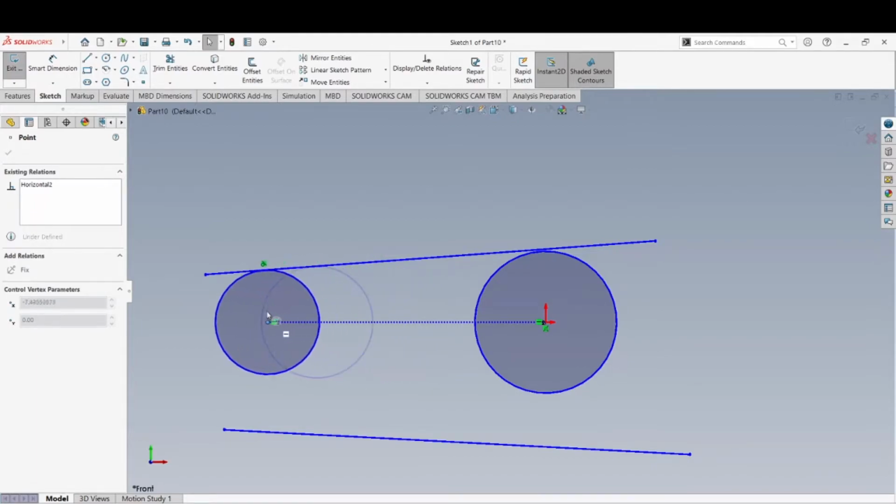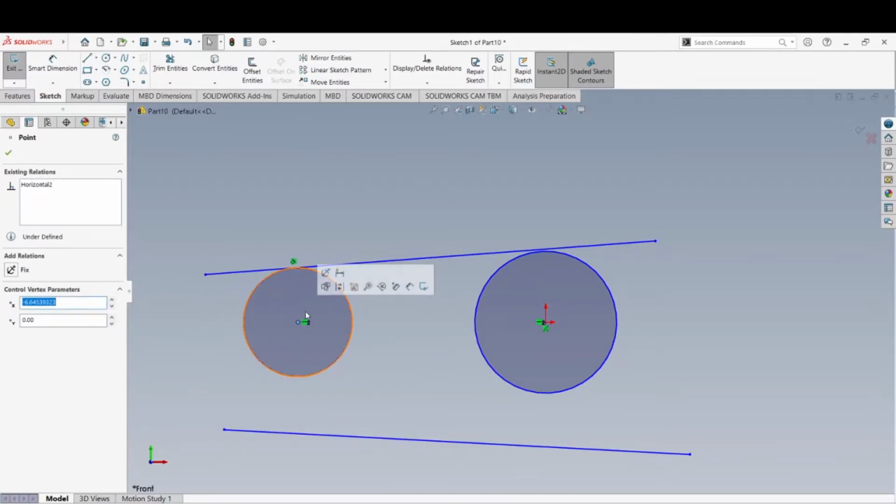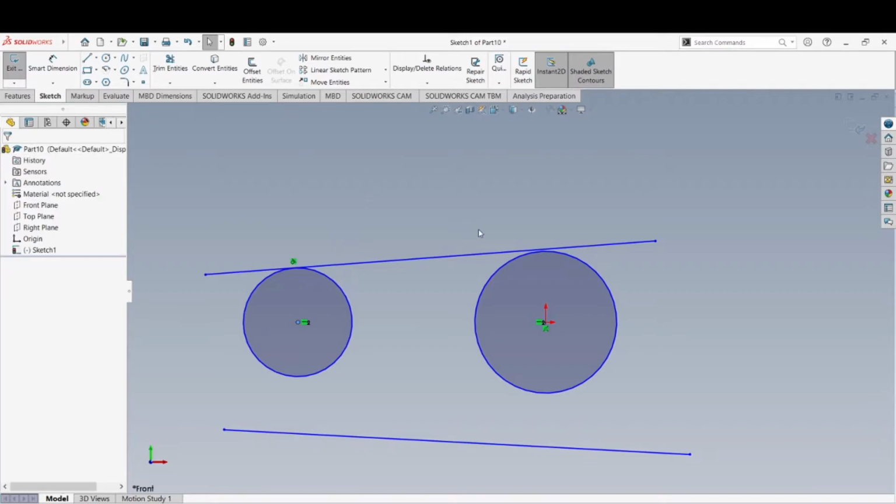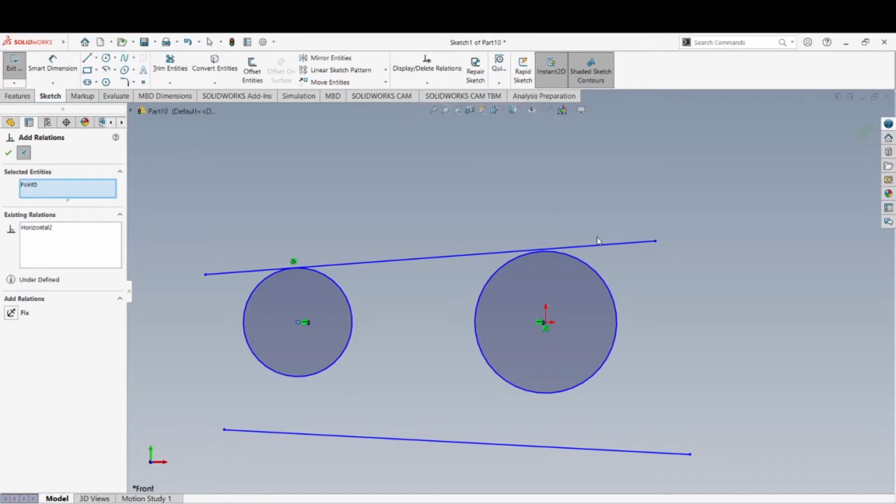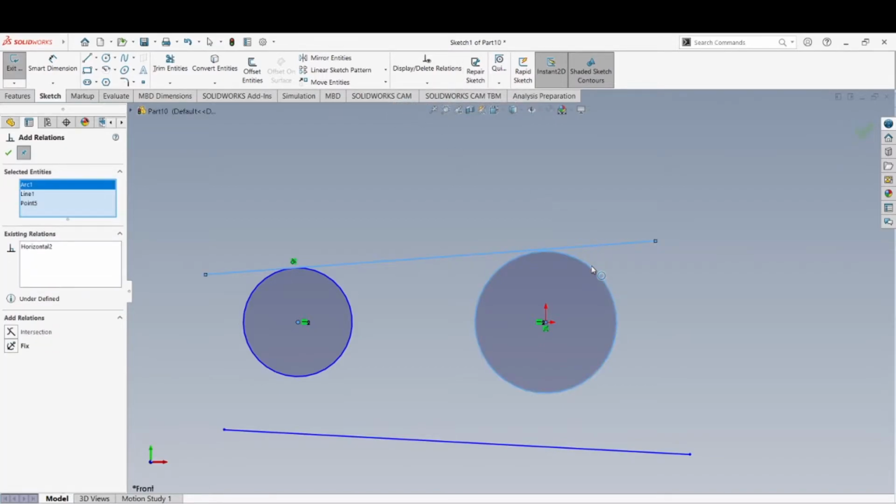That forces that diameter to change diameters. Okay? So now what I'd like to do is add a tangent between this line and this circle. So go back up here, add relation, that line and that circle. I have three items in here: the arc, this outside arc, the line, line one, and point 0.5, which is why it doesn't have tangent available.